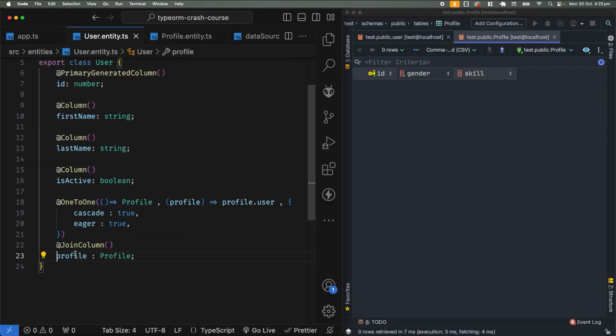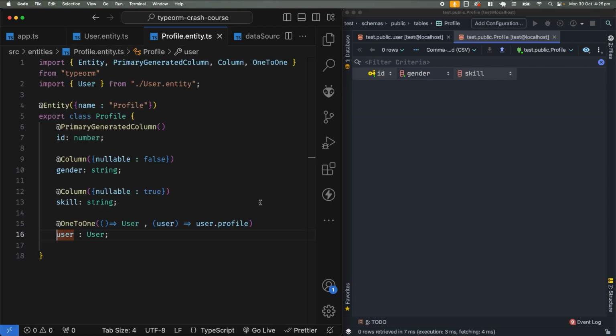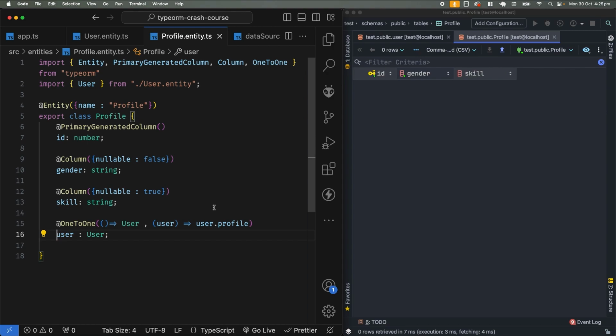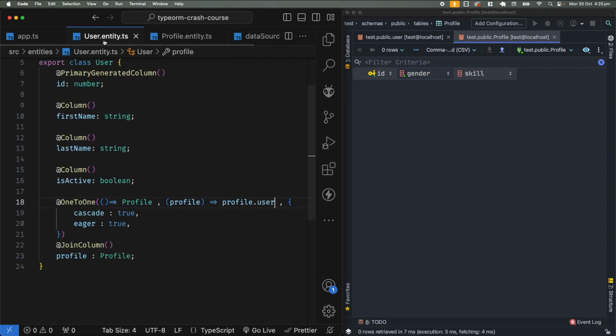It will take you back to profile, and when you click in profile.user, it will take you to user. So it's profile here, it's user here. It will take you two-way. So that's the whole concept of creating a two-way relation.